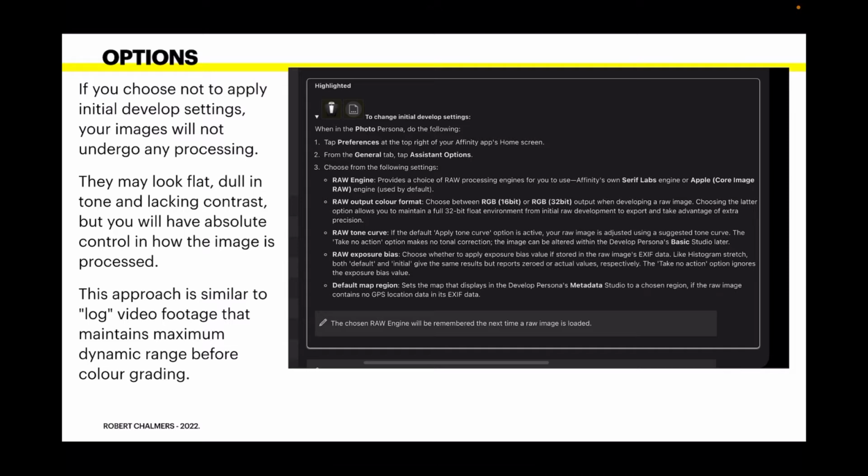If you choose not to apply initial develop settings, your images will not undergo any processing before you load them up. They may indeed look flat, dull in tone and lacking contrast, but you'll have absolute control in how the image is processed. This approach is similar to log video footage that maintains maximum dynamic range before colour grading.